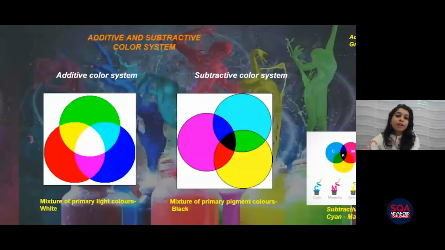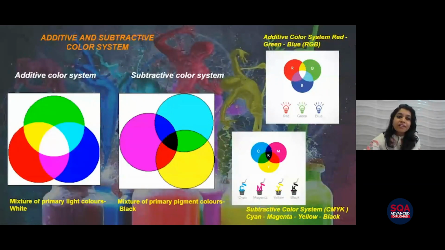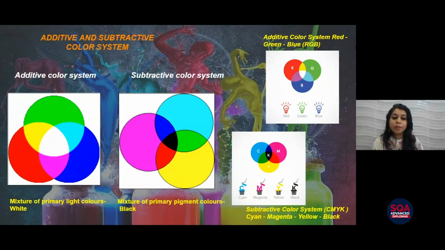Let's move ahead. Now, something called an additive and a subtractive color system is very important that we need to know. Additive color system is where we mix a color with white. Say, for example, if you are mixing red with white, blue with white, green, yellow, any of these colors with white, that is something called an additive color. Additive colors are basically the ones that we use for our day-to-day work. For example, if you're using colors for drawing, you will use an additive color system.